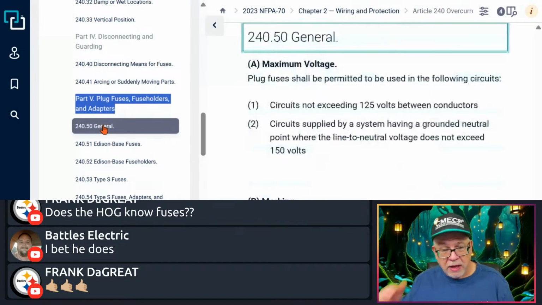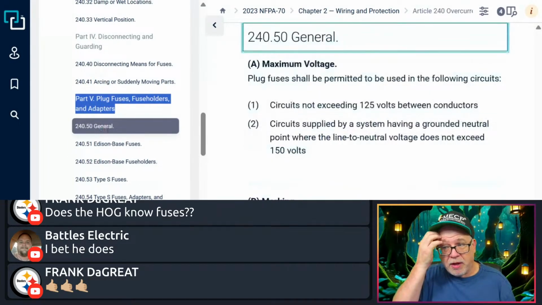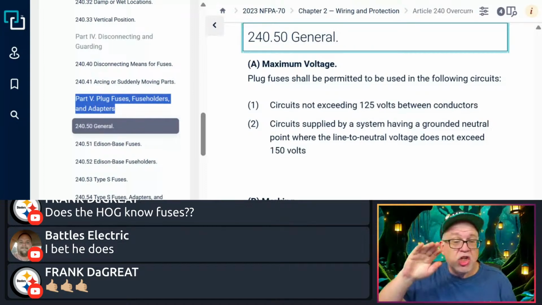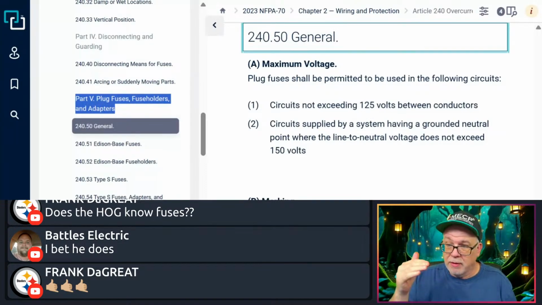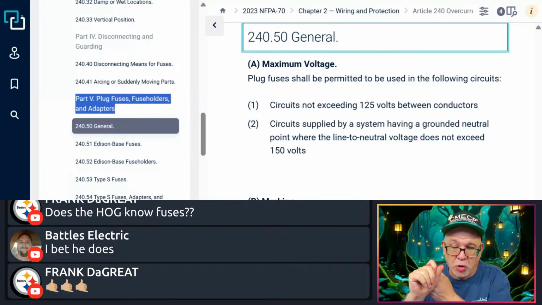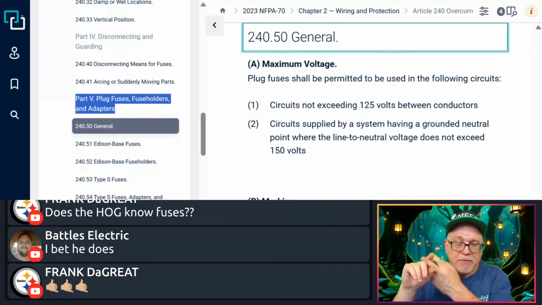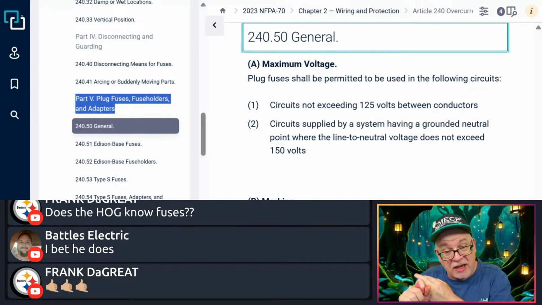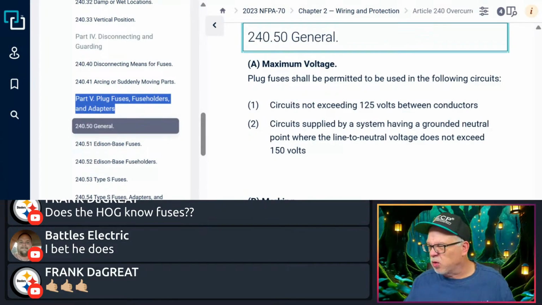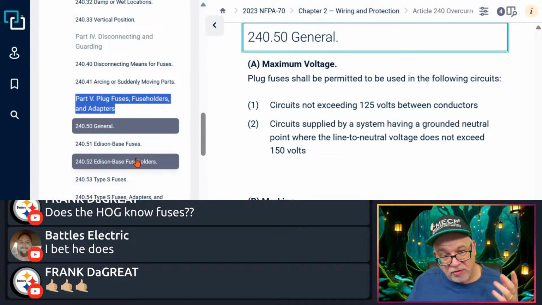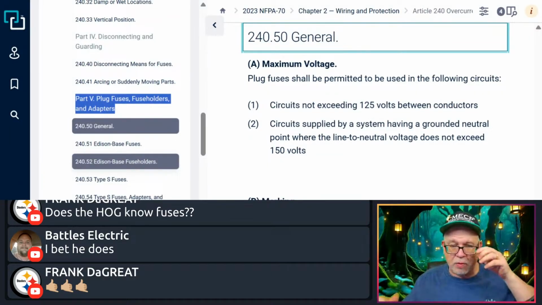So in an exam, if you have a question about a plug fuse, fuse holders or whatnot, don't waste your time in the index. Just remember, part 5. Boom. I'm going there. I'm looking for plug fuses, fuse holders, adapters, and of course, if I'm looking for cartridge fuses, I'm going to part 6. Okay, get that in your mind where you need to go.